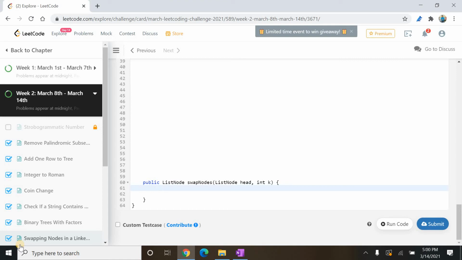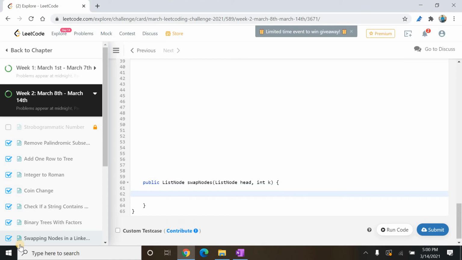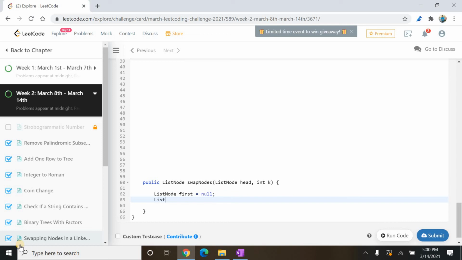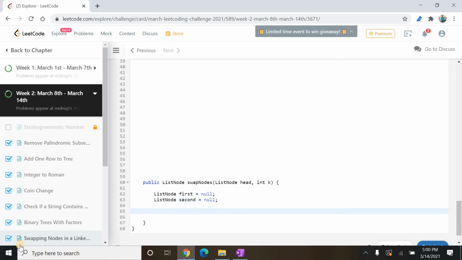So for this approach we don't need any extra space, but we need a couple of variables, right? The first one is the ListNode, and let us name it first. That will contain the reference of our first node, and we need another ListNode that will be second, and again let's initialize it as null only. And apart from this we need another temporary or current node that will store the reference of our head.